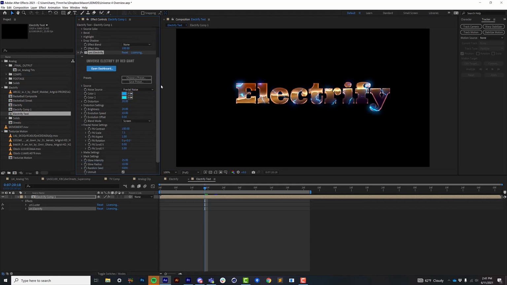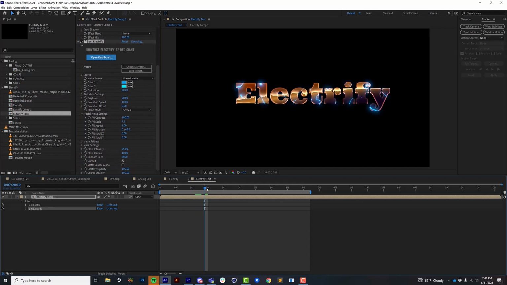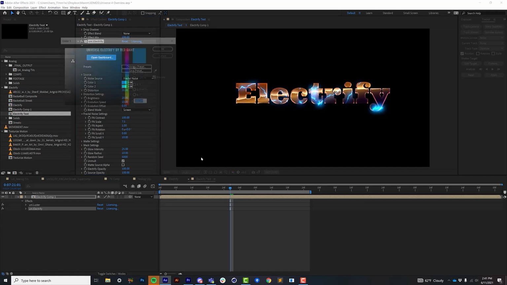just use fractal noise. And this is a good way to utilize that fractal noise setting, where it's going to kind of just apply to the text area, but with a little bit of scroll in there and mostly the default settings, it can look like a pretty solid electrical effect.